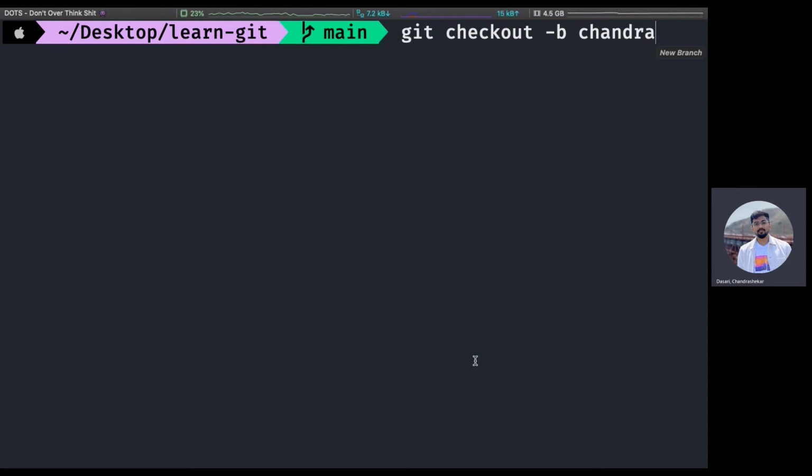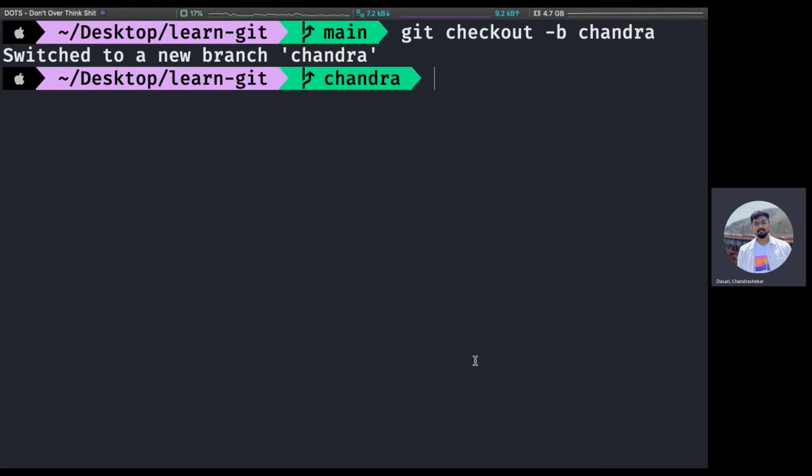Okay, for everyone else that's done with cloning, I want you to create your own branch. To create a branch, the command is git checkout -b. The -b is a flag that's used to create a new branch. If you just do git checkout and the branch name, it checks out an existing branch. If you want to create a new one, you do git checkout -b. Create a new branch with your first name only.